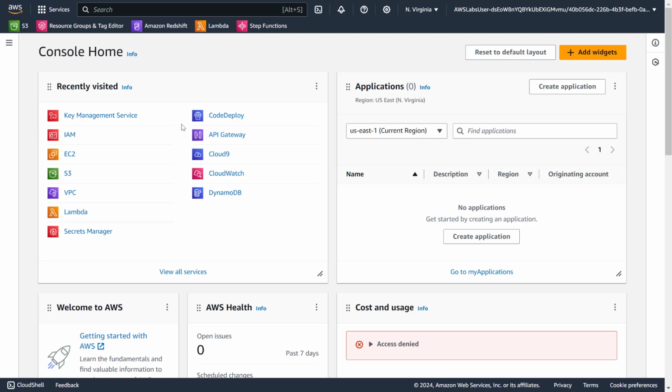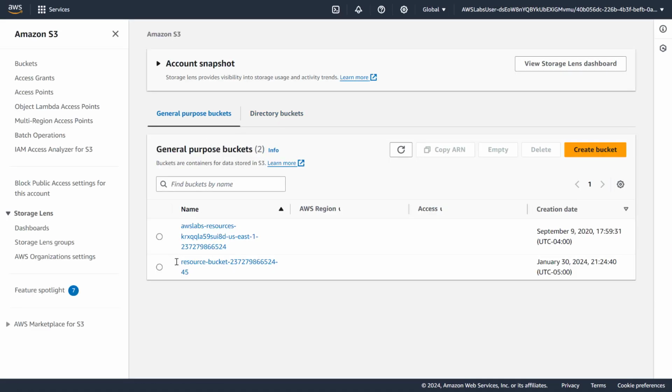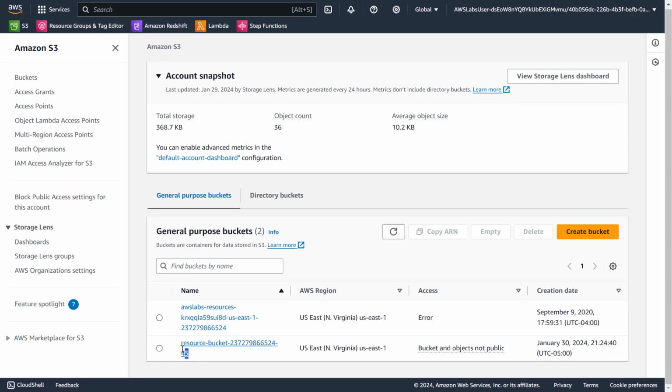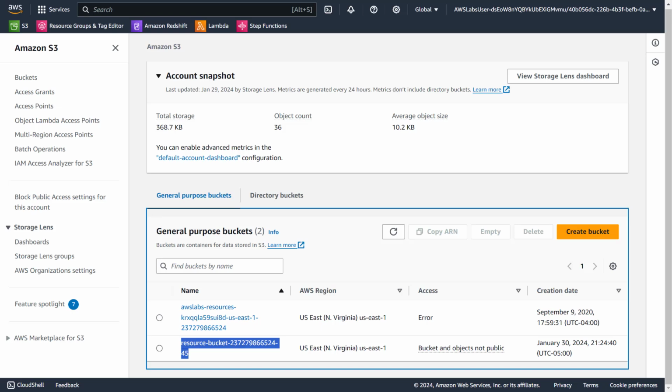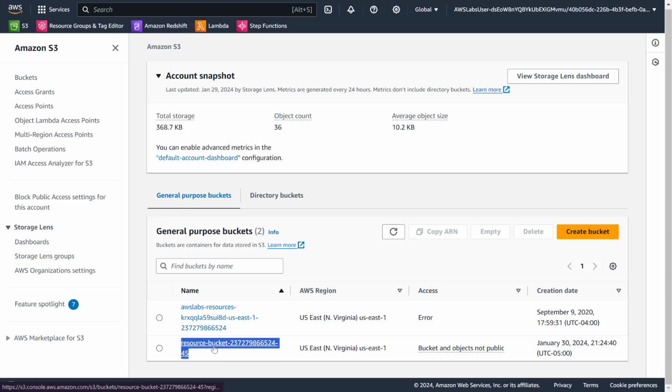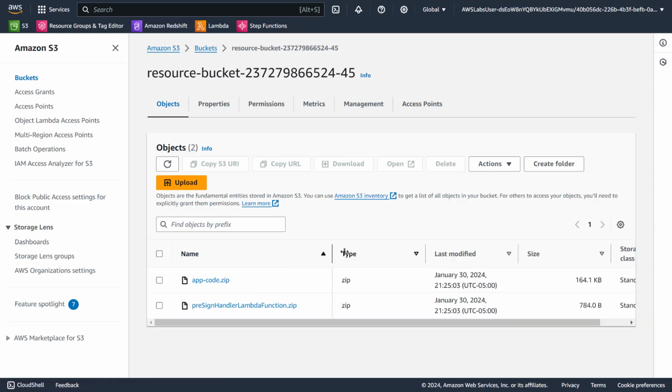Okay, do we remember what we did first? I remember S3. Okay, that's not what I expected, but that's fine. Copy the bucket name. I mean, if you want, we can open it and see. It will have some application code and a pre-sign handler Lambda function. Okay, we don't care about the other one. That's fine.